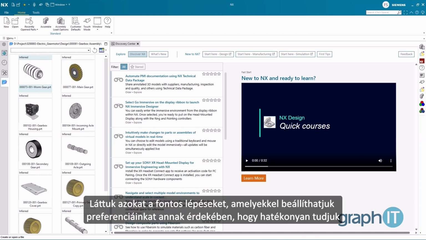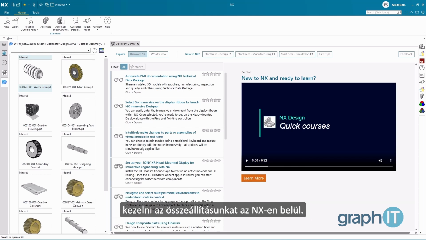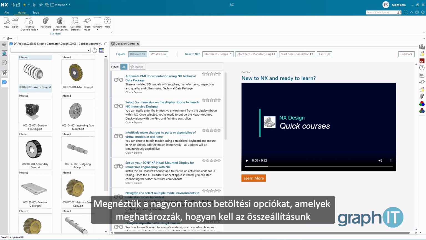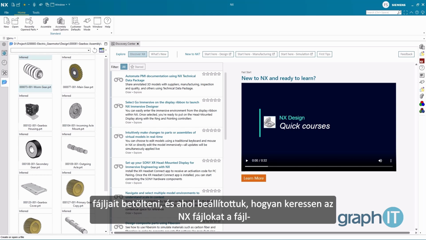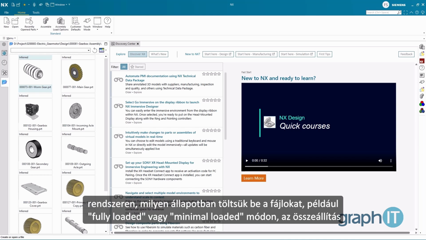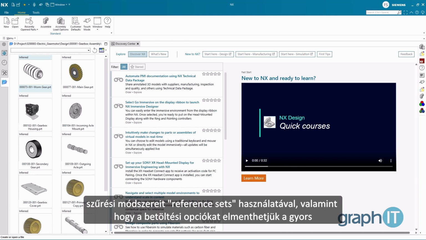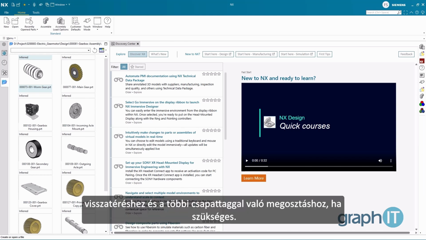To summarize what you have seen, the important steps of setting up your preferences to be able to efficiently handle your assembly within NX. We have had a look into the very important load options that dictate how your assembly files should be loaded, where we have set how NX should search for files on the file system, to what state the file should be loaded, like fully loaded or minimal loaded, assembly filtering methods using reference sets, and that you can save the load options for quick return and to share with other team members when necessary.